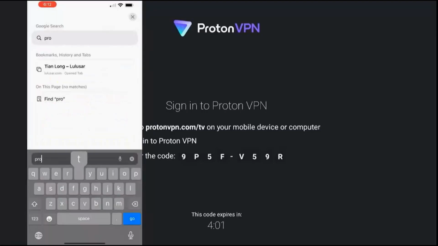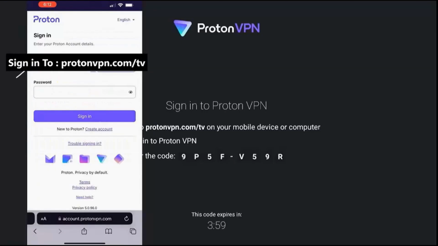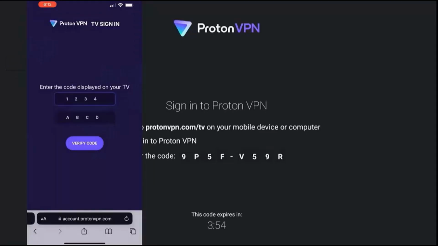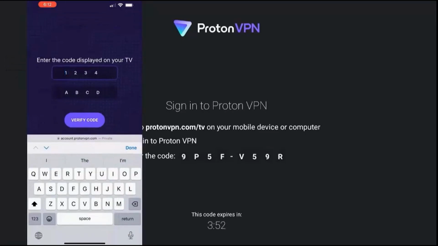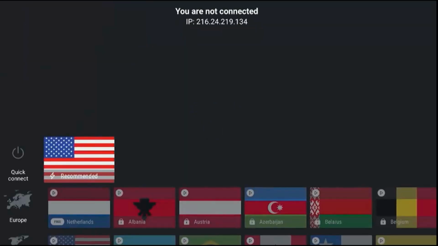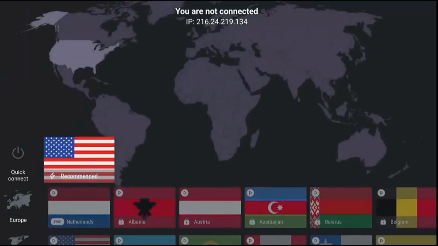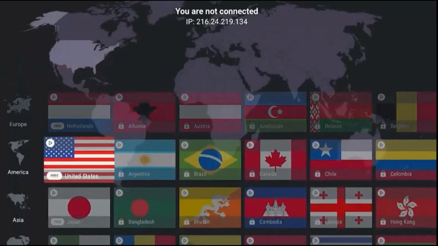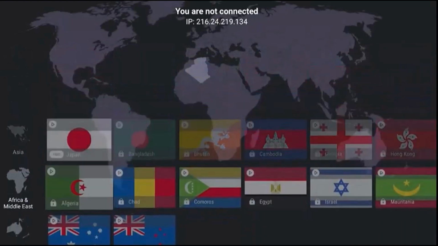Now that you have signed up, open the Proton VPN link once again and sign in with your account. Now finally it asks you to enter the code, so I'm going to put it in here and press Verify Code. Once the device is connected, you'll see the Proton VPN interface appears. You can see it written clearly on each country whether that server is free or not.